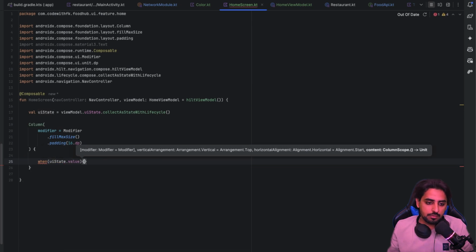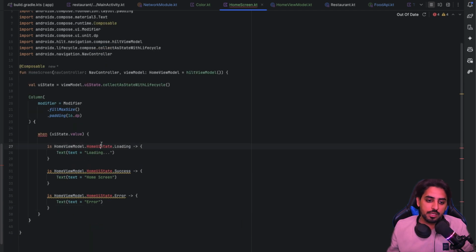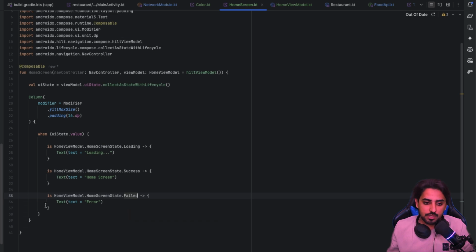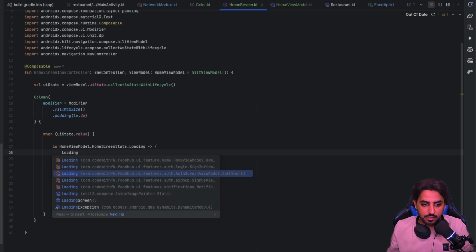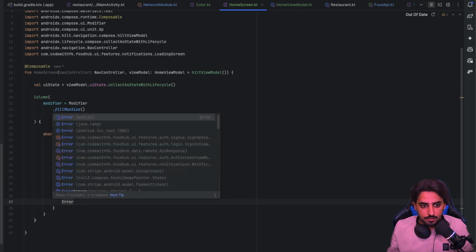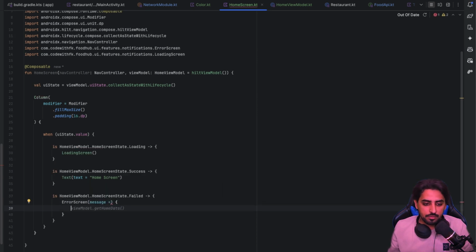And now inside this column, I'm going to say when uiState.value, which means we'll have three different cases. One would be the loading, second would be an error case, and third the home screen state. Okay, so these are the states that we have. Now for this, I'm going to use a loading screen that I've already created in one of our older videos. For this, I'm going to say error screen, and this is going to be failed to load.